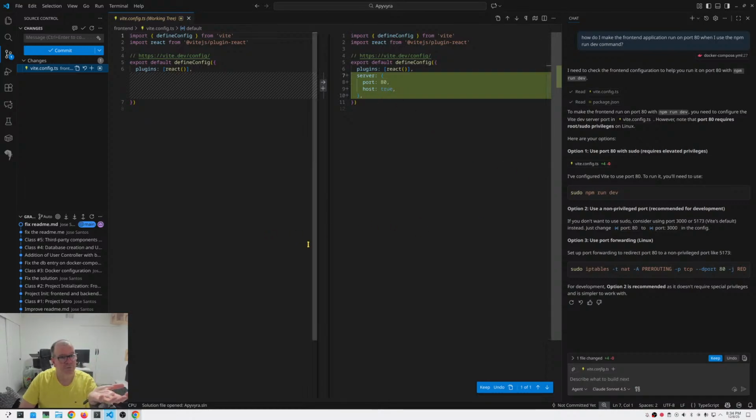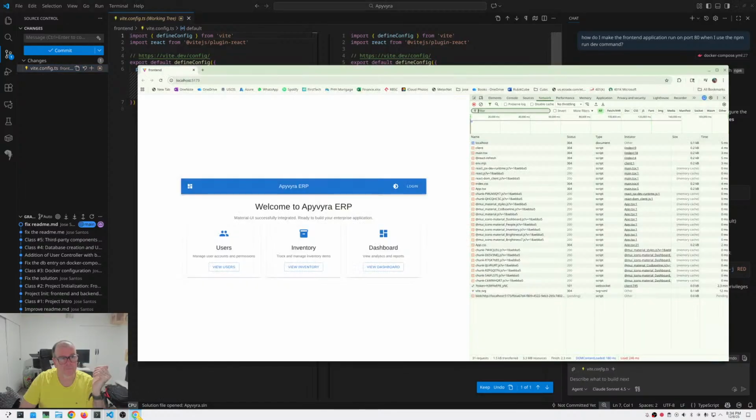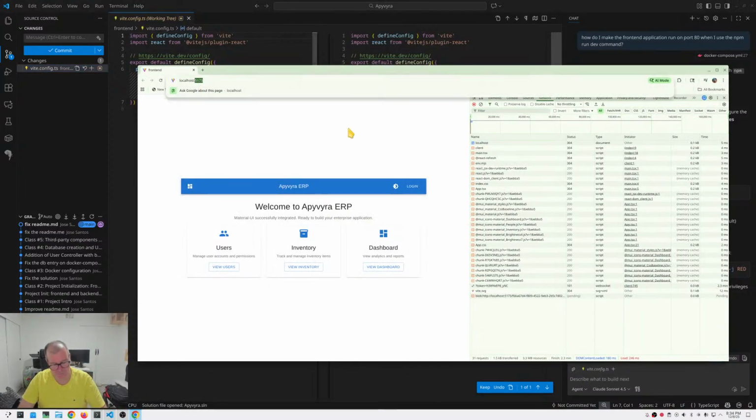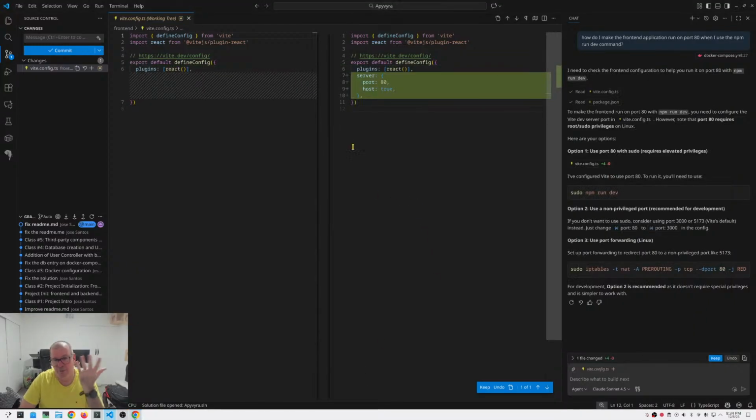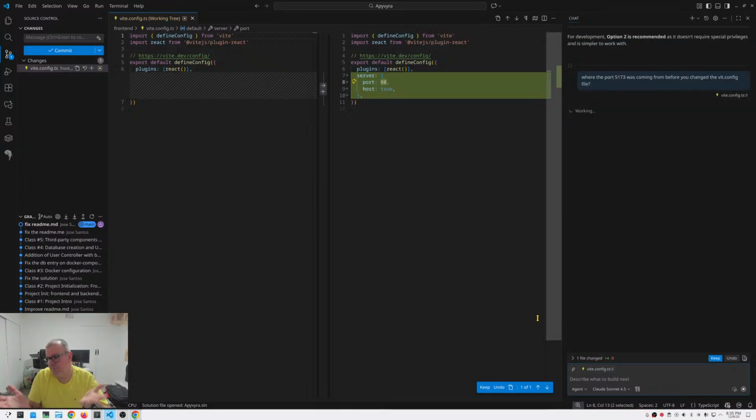One thing that we could be curious about is, okay, where was that port coming from? This port here, 5173. Because I thought, oh, maybe this port was here and then we will change it, but there is no server configuration. So I can ask where the port was coming from before you changed the vite.config file.